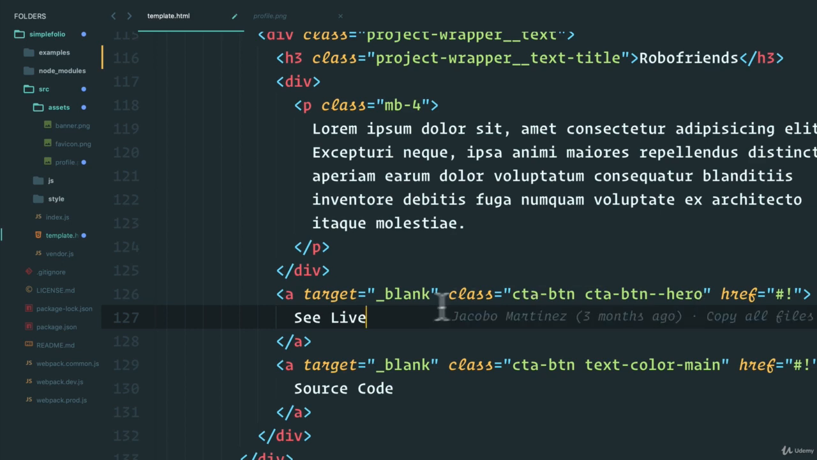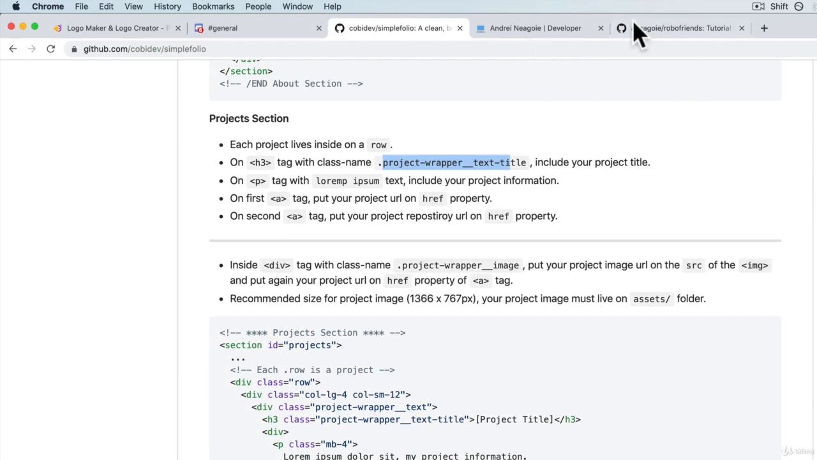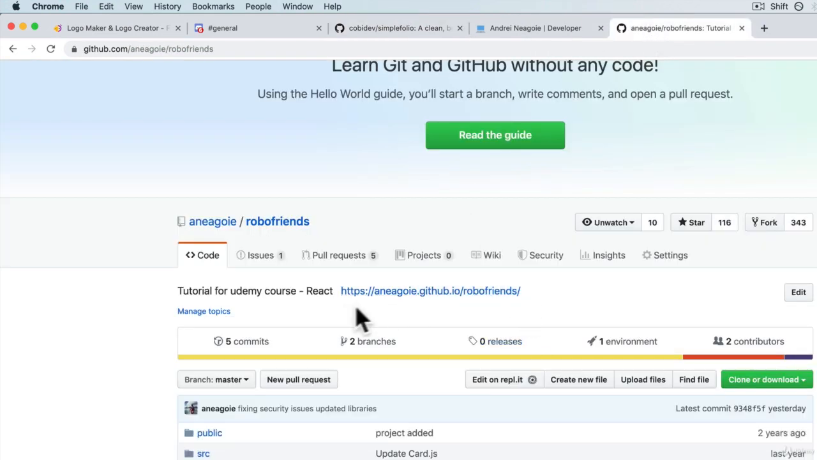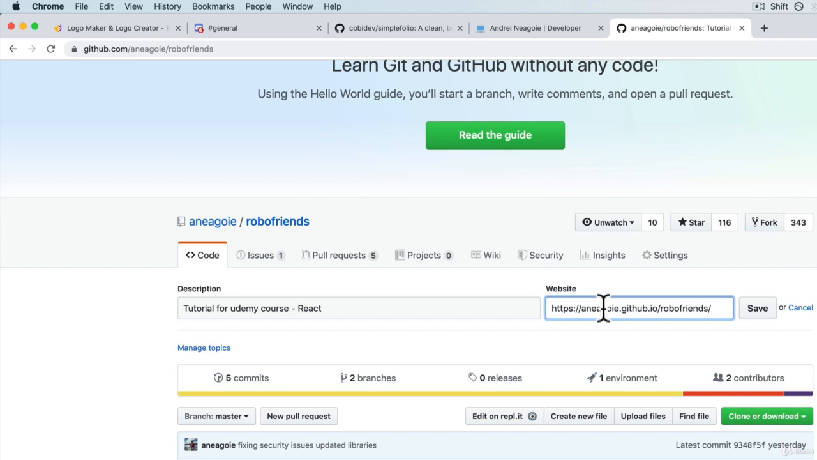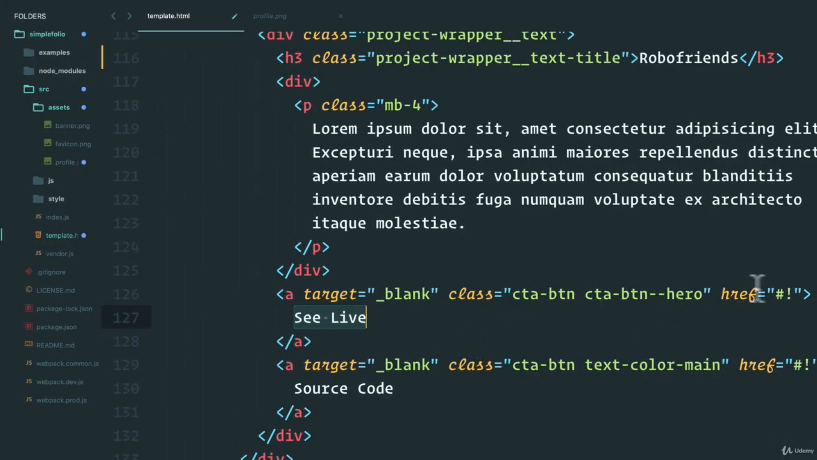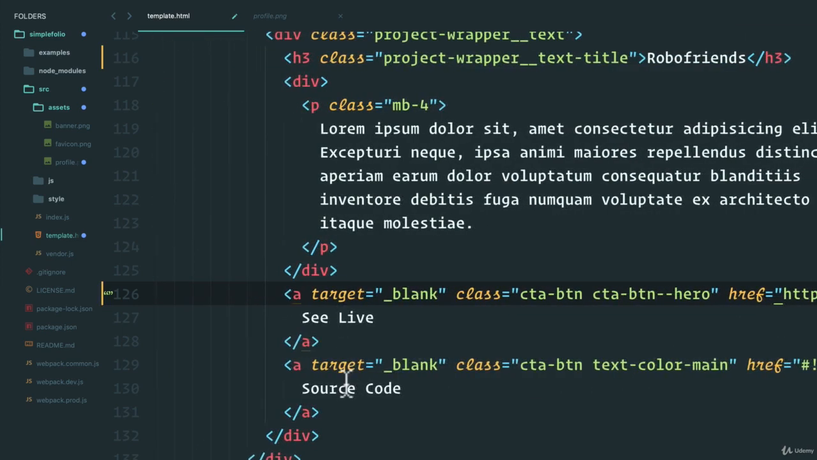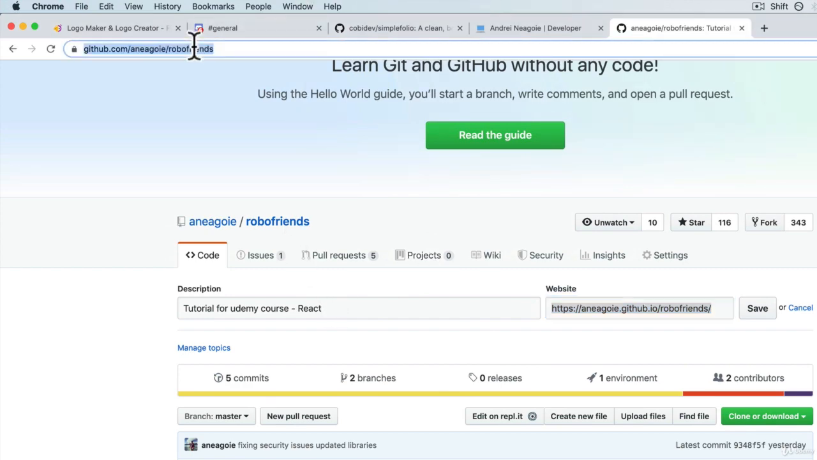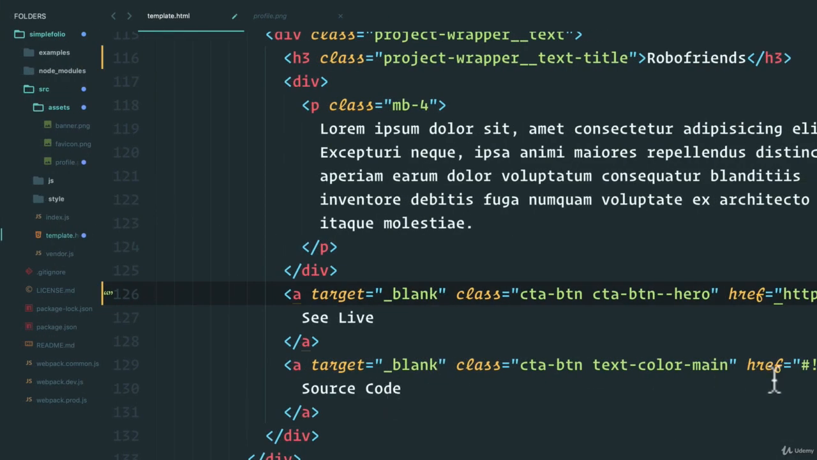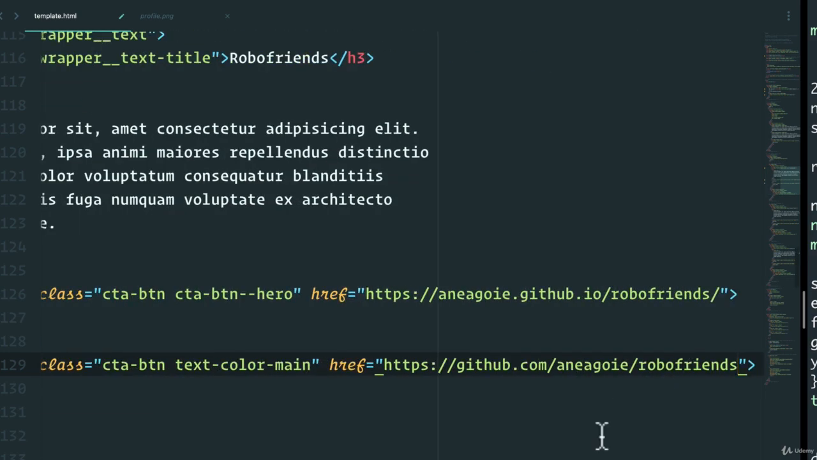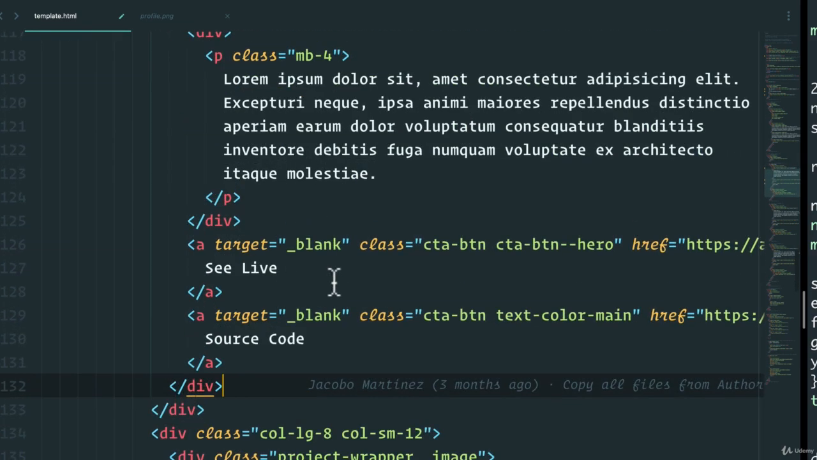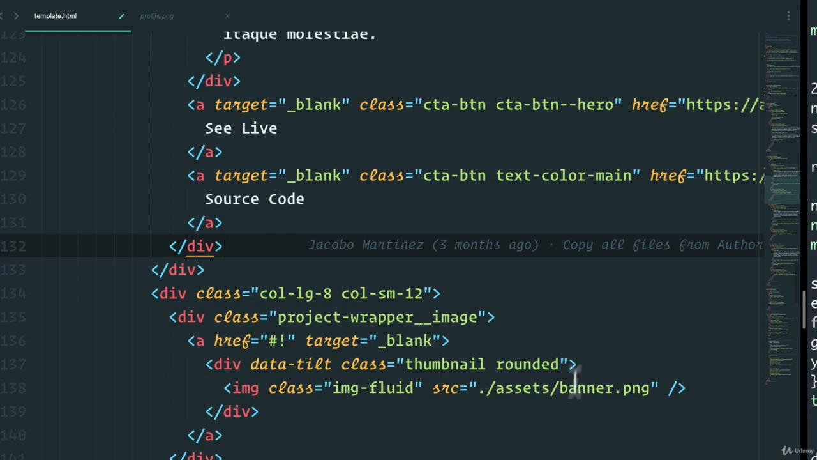And then we can link to the live version, which in my case, it's right over here. Again, I'll show you how to do this during the React section of the course. But I can just change this to href like this. And the source code will just be this repository. So once again, copy and paste like that. Now, the last thing we need is to have an image of our project.